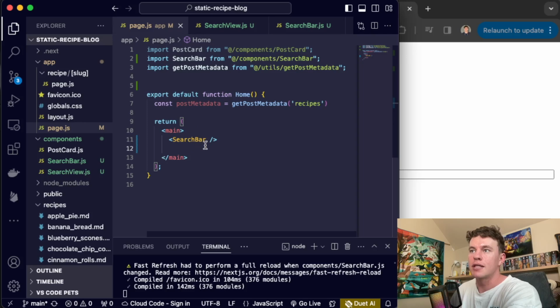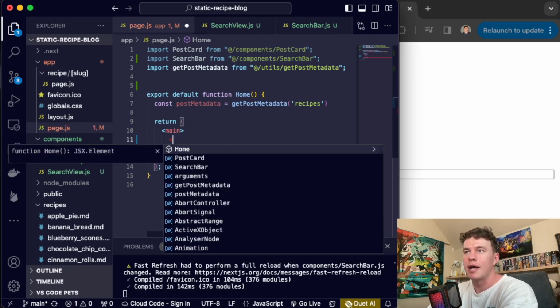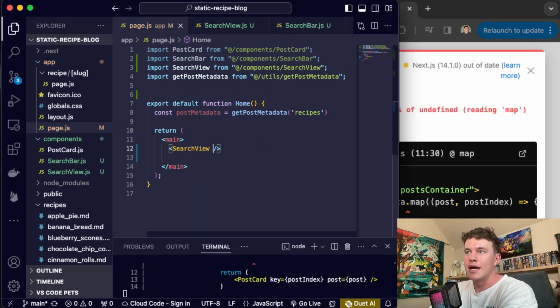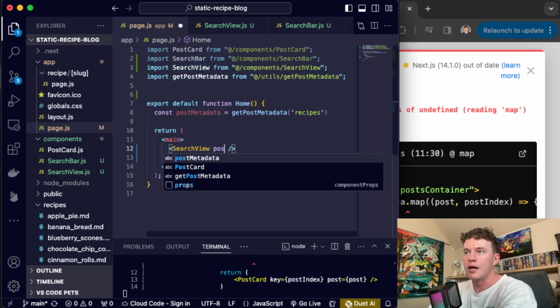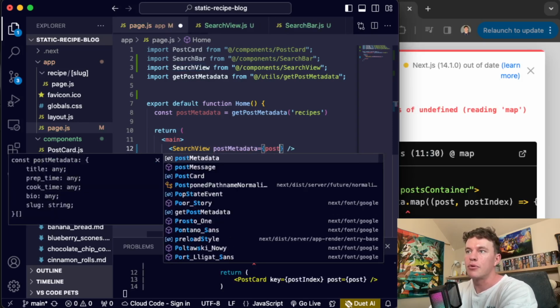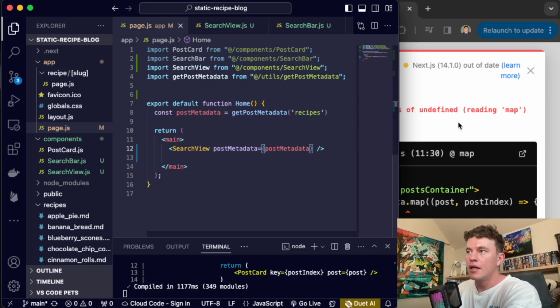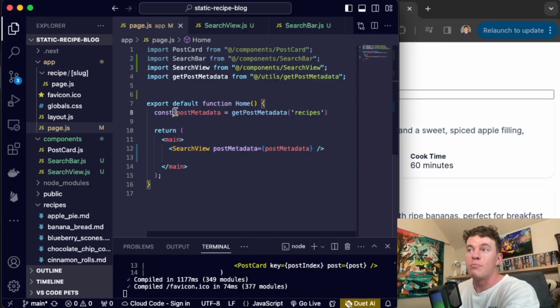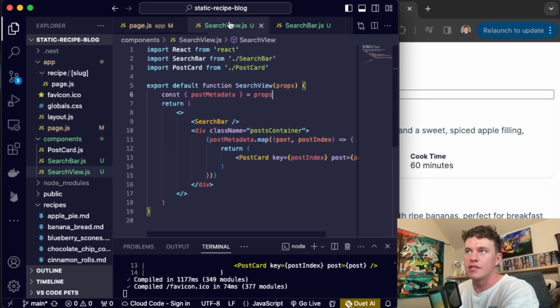And then if I come back to my main component, I can get rid of that, get rid of the search bar, and I can now render out the search view. That can be a self-closing tag. And now what we can do is pass in the post metadata as a prop. Now what that allows us to do is have our posts all fetched on the server side. So all the posts get fetched on the server side.